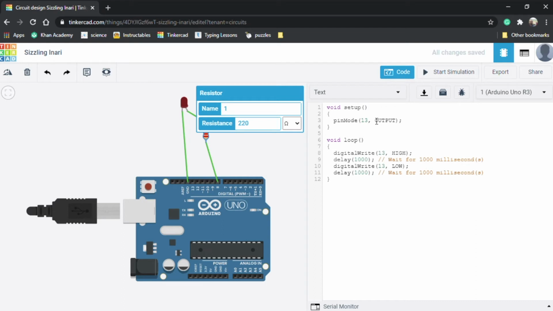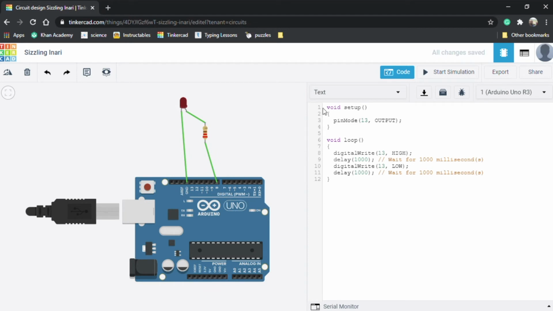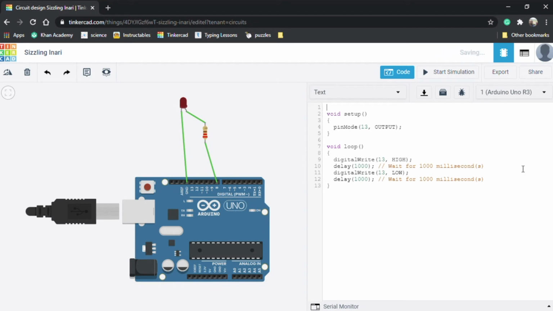This is the default program that is already written in the Tinkercad website for the Arduino board, and this is the same program that we need here also, except for some changes. The first thing we need to do is tell the Arduino board where the LED has been connected. So first we have to define the variable. Let's write int LED.